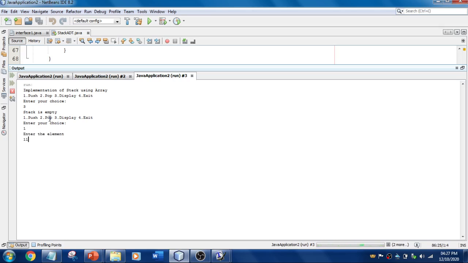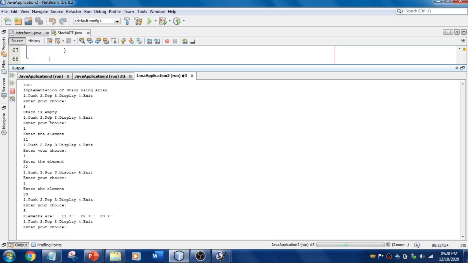So I'm going to insert 11. Again I'm going to select the first option, push, and I'm going to insert the number 22. Again push, the number is 33. So I have entered 3 elements. I'm going to display it for your reference. So these elements are inserted: 11, 22, 33, right?